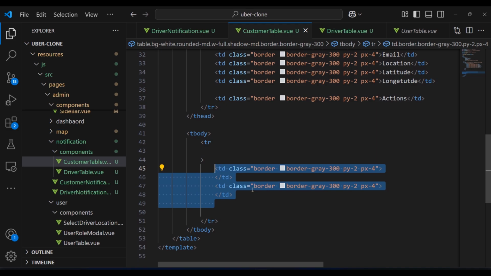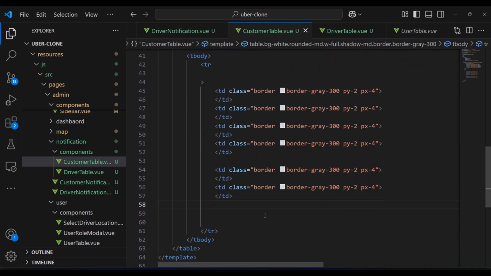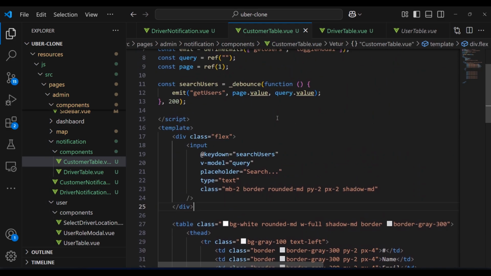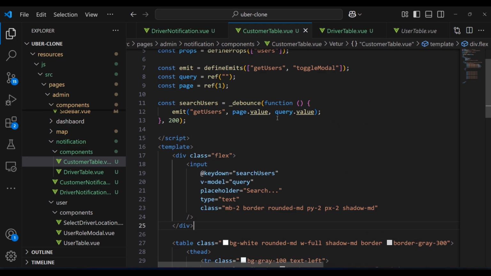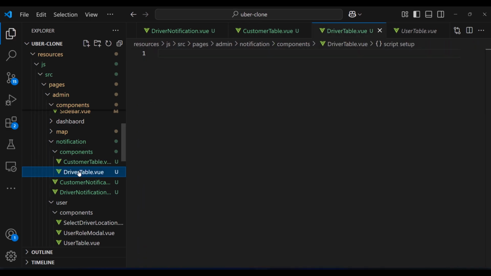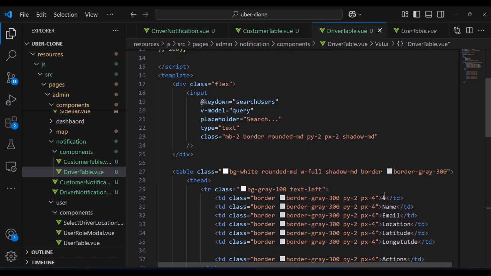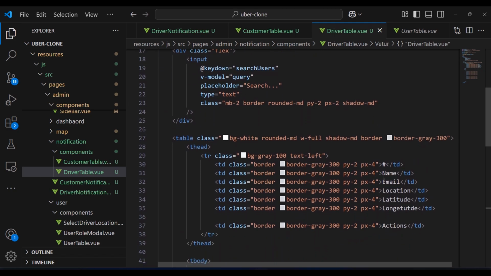I'm gonna duplicate it 2 times here like this, and I'm gonna create 1 column like this. This is gonna be the customer table, and also I'm gonna copy the same table here. I'm going to copy it. I'm gonna put it inside the driver table here, and here we're going to display the name of driver, email, location, longitude, and latitude like this.